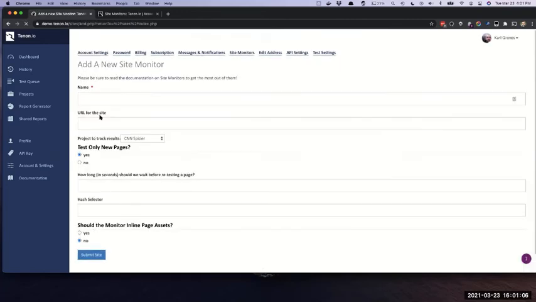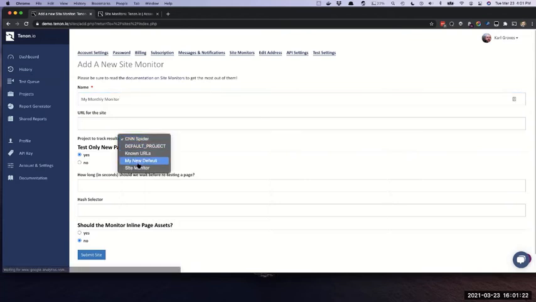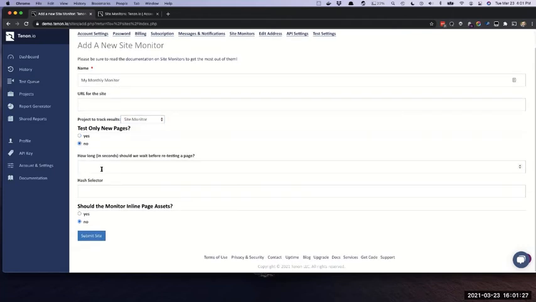Another one, though, would be my monthly monitor, maybe. So in this case, you want to test every page of your site once a month, regardless of whether you fixed anything. It's going to just test every page. So again, I'm going to go here to Site Monitor. I'm going to say no to testing only new pages. And then here it says how long in seconds should we wait. So that is going to be 2,592,000 seconds. And then I hit Submit Site.